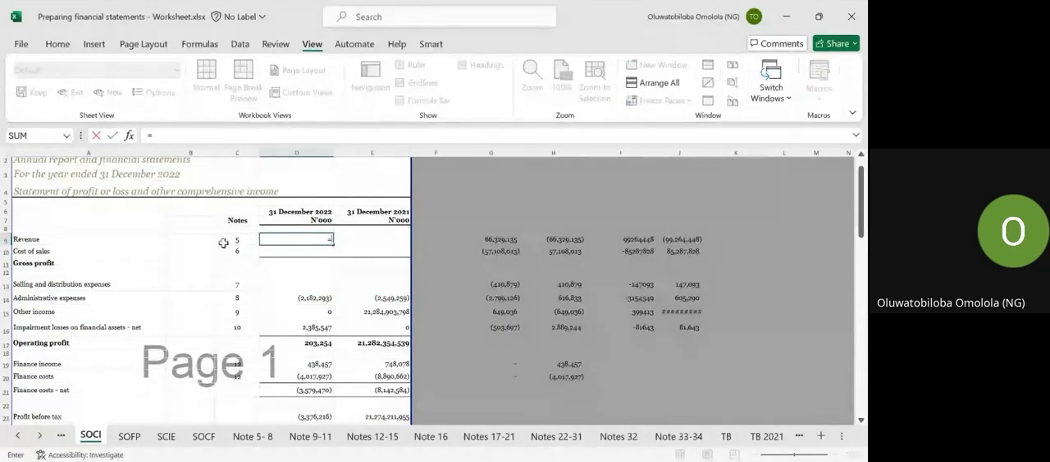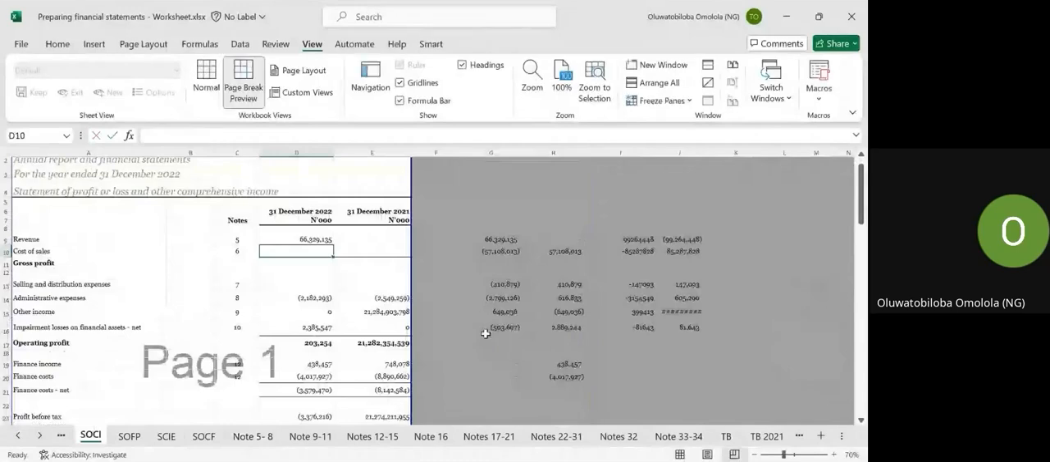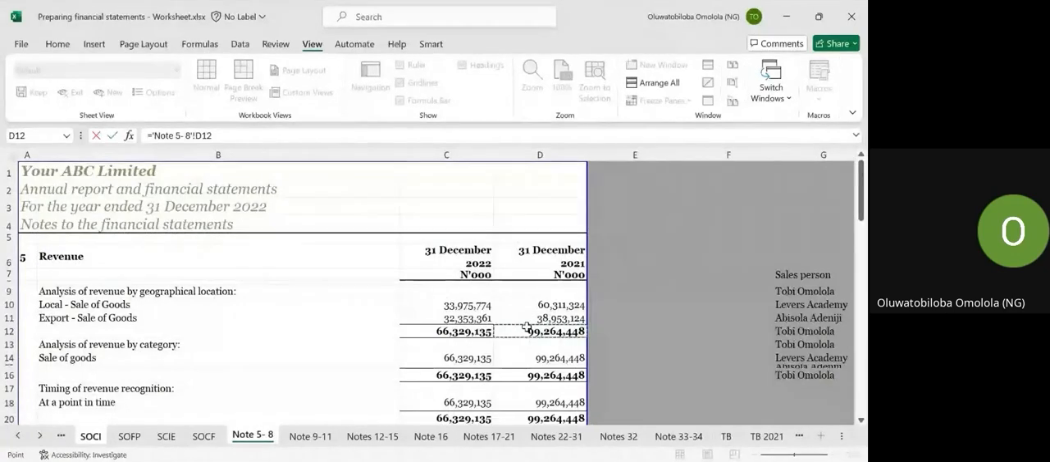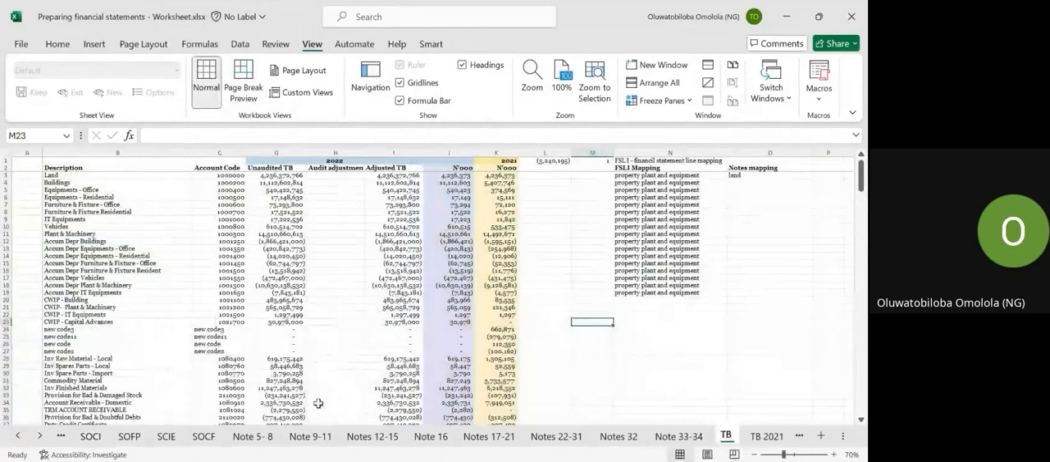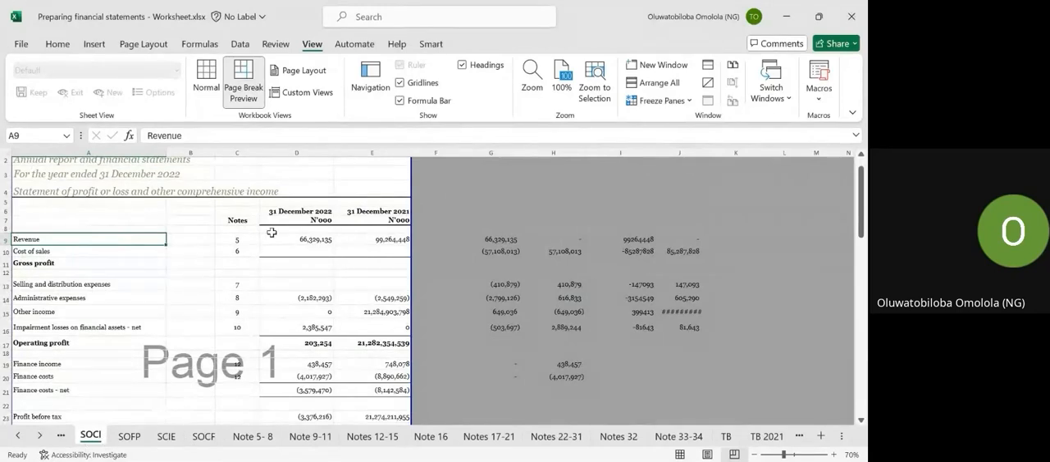So I'll do revenue. Revenue is equal to, I'll go to note 5. What's my total revenue? 66 million. Right. For 2021, what is my revenue? 99 million. Remember that I did not pick this amount from the TB. So this revenue, I did not pick it from the TB. You move from TB to note to the primary statement. So we have moved from TB, we moved the balances to the note, and we are now taking these balances to the primary statements, which are these three statements that I have here.